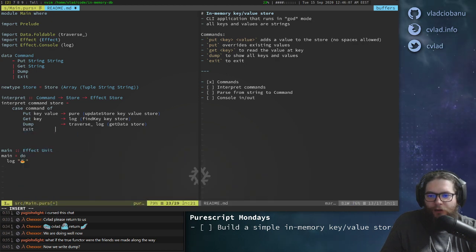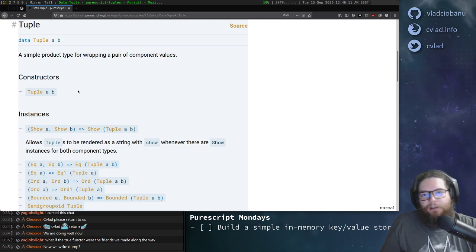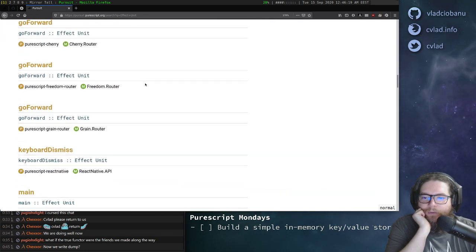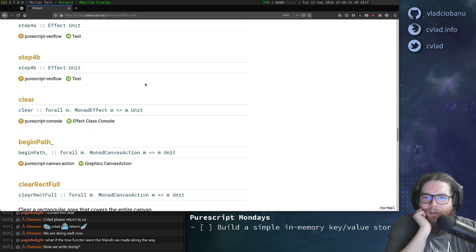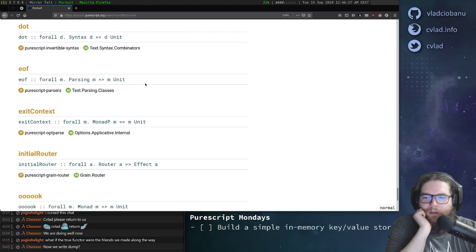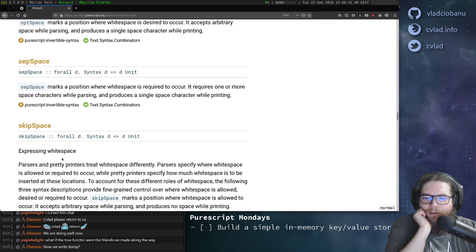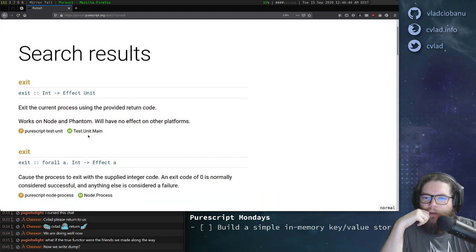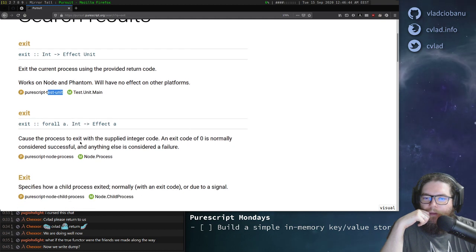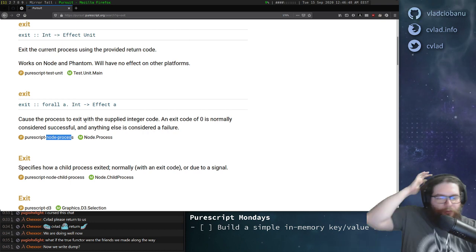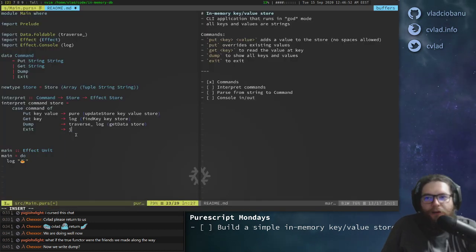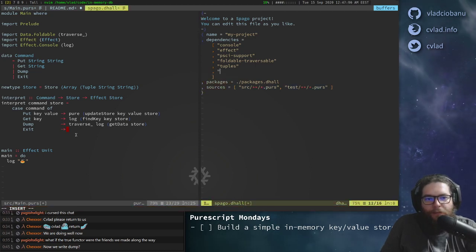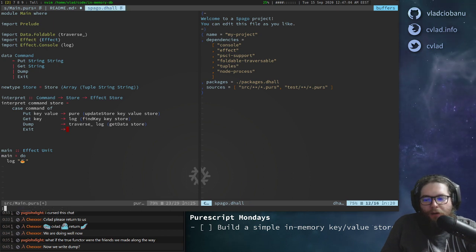And then we have an exit, which should be a function which exits, right? So let's see if we can easily find the function which exits the current program. This might actually not be as simple, because it's not something you want to do often. Maybe we can search by exit. Yeah, so again, we need node-process in order to exit, so we need one more dependency for this. So it's node-process, right?